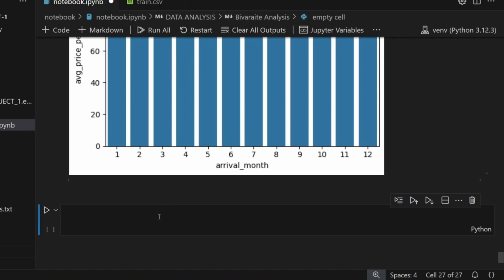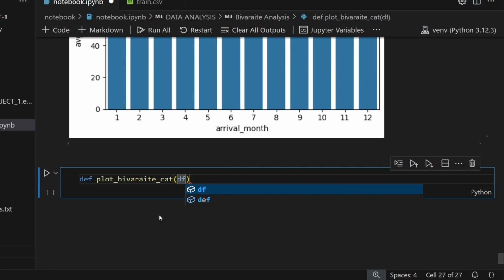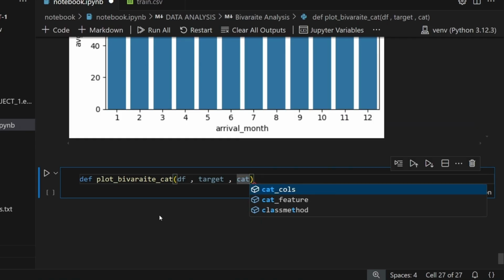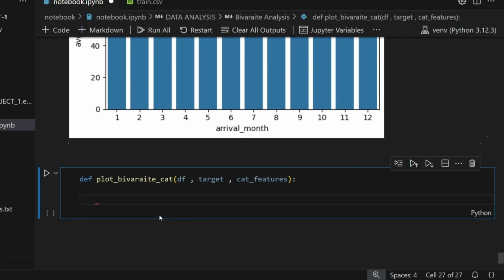Okay, now we have plotted the bivariate analysis of numerical features. Now let's plot the bivariate analysis of categorical features. Let's create a function plot bivariate cat. First we will pass our data frame, then pass our target column, that is our booking status, then pass our cat features. Okay, come inside this.